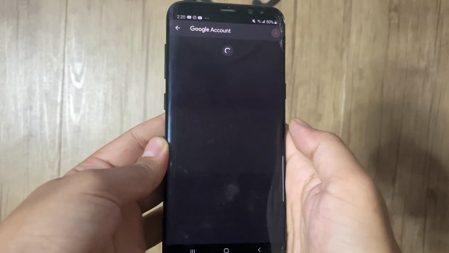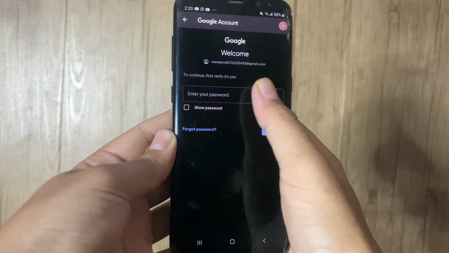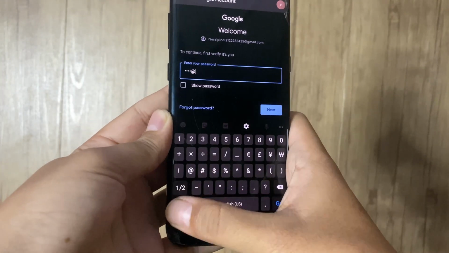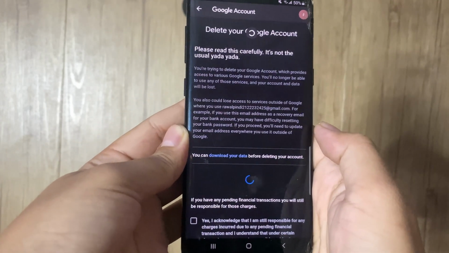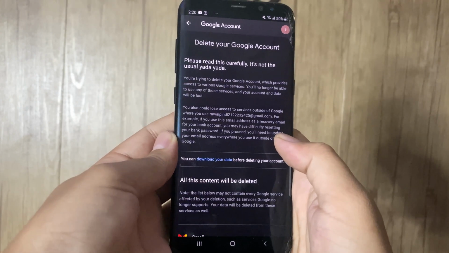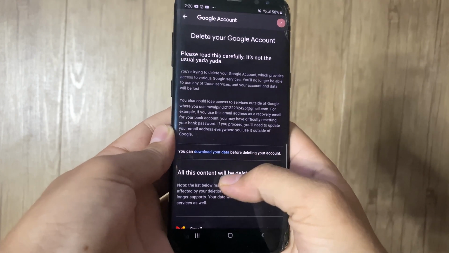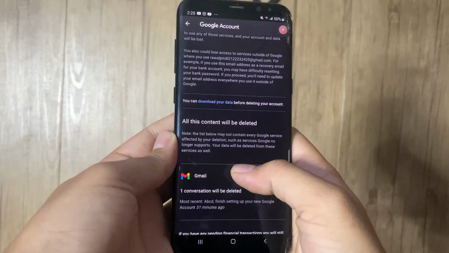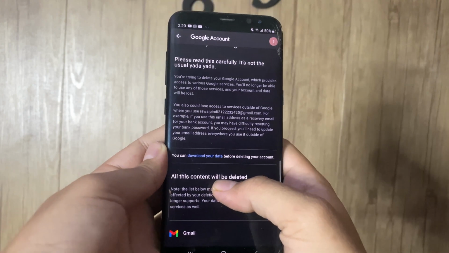After you click on this option, just wait for a moment and it's going to ask you to enter your password. So I'm going to enter my password. After you enter your password, it's going to take you to the next screen where it's going to ask you to read carefully. So it's asking you to read everything very carefully because you're about to delete your Google account. And so read everything very carefully before you proceed with deleting your account.